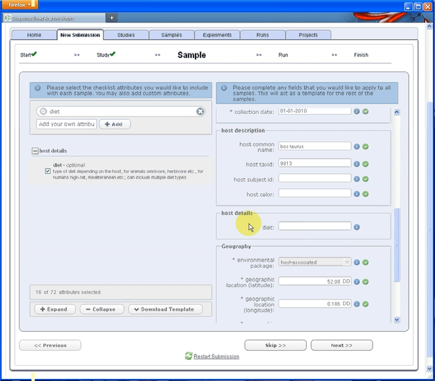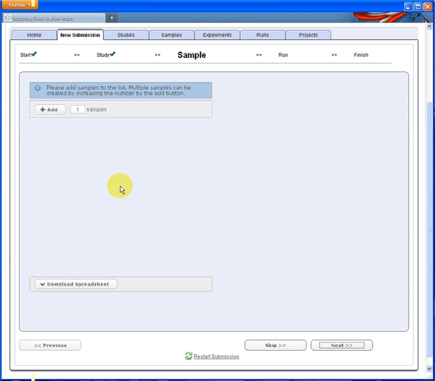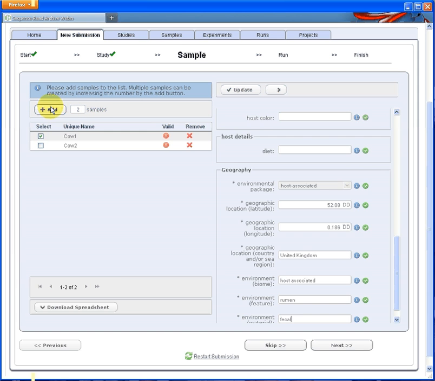Click next. You are now asked for how many samples you are submitting data for. It is just 2, so I will click add. There is now a list of all of your samples by the unique name, so it includes the prefix which you gave on the template page, plus the sequential number.